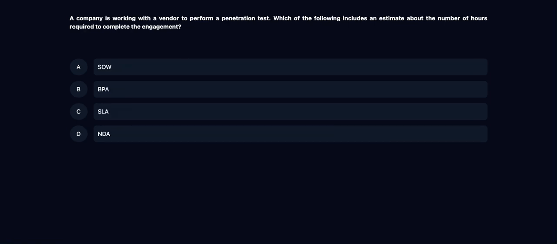A company is working with a vendor to perform a penetration test. Which of the following includes an estimate about the number of hours required to complete the engagement? A. SOW. B. BPA. C. SLA. D. NDA.